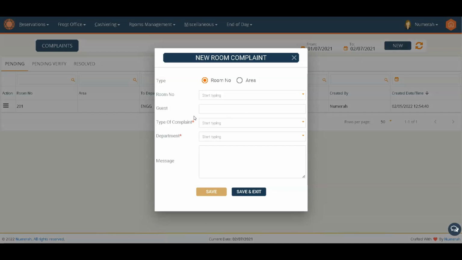All the heads which are marked with stars are mandatory fields. Without them, the user cannot save the details. Select the room number or area. Numerah will automatically take the guest name if the room is occupied.